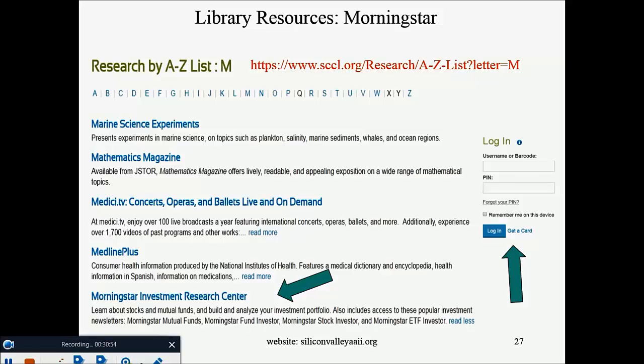Morningstar sells this product to public libraries and academic libraries, academic libraries being Stanford, Berkeley, those sort of folks. Santa Clara County has done a really good job of providing resources to you.